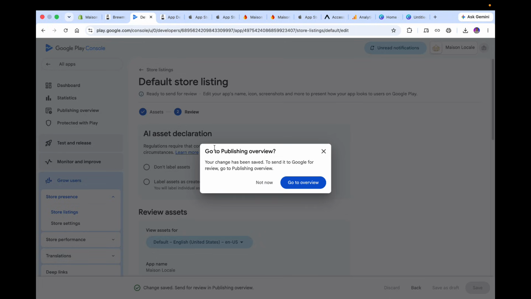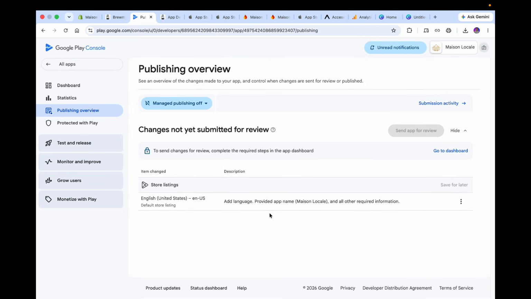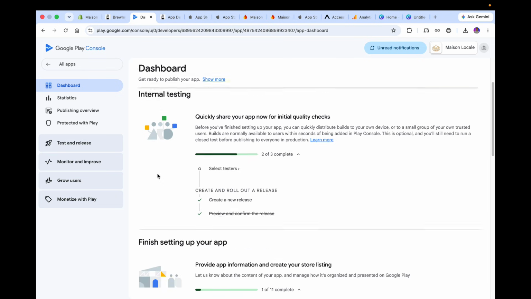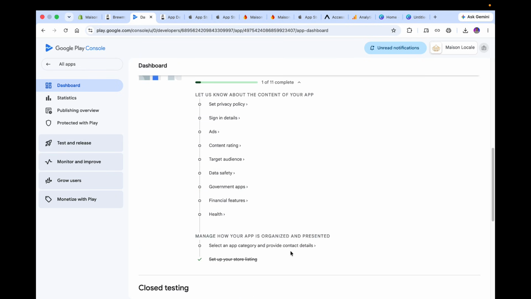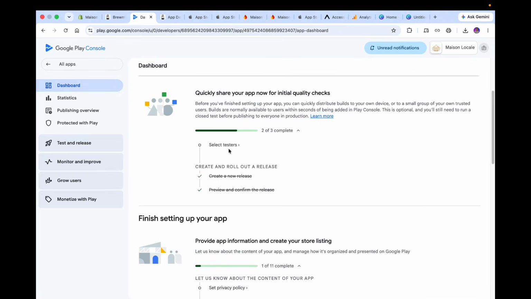Perfect. After saving, we have to go to overview. Okay, now we have to go into the dashboard and see the steps remaining to publish the app. So the next step is to select a tester.